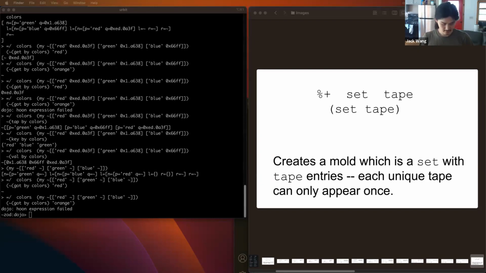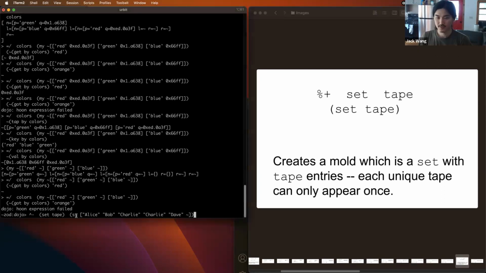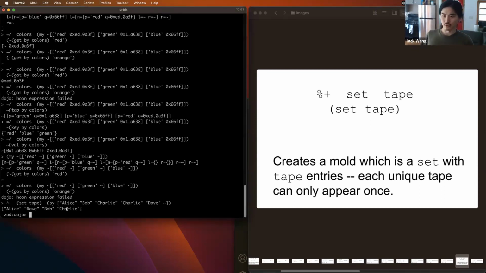To create a set from a null-terminated tuple, you use sy. And here, note that we have this input list of Alice, Bob, Charlie, Dave, right? But in the resulting set, Charlie only appears once, so it removes this duplication. And there's a door for working with sets, just like there was a door for working with maps. It's called in.